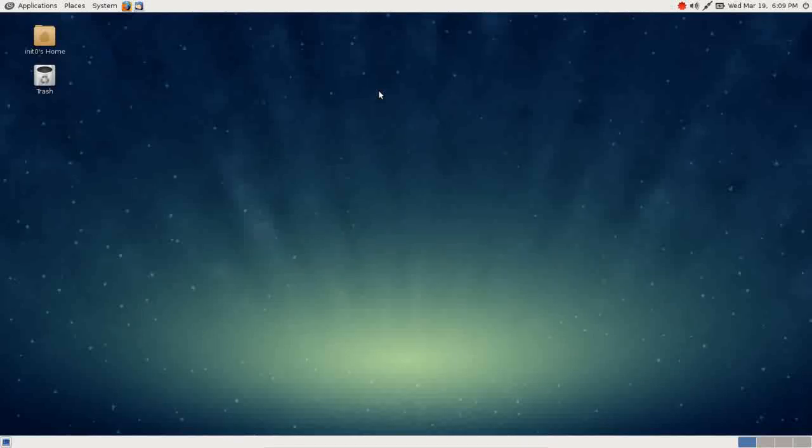So yes, I do highly recommend Point Linux. I've been very happy with it, but again, only for a more intermediate or advanced user. I do not recommend this for a beginner, simply because of Synaptic.